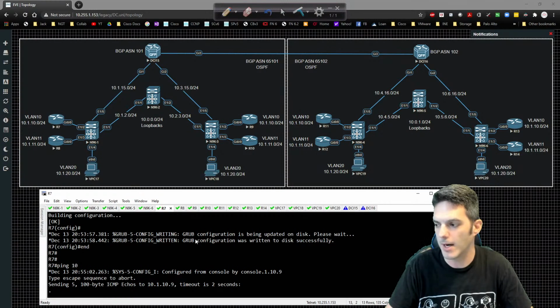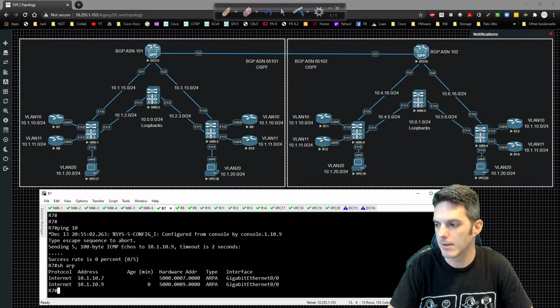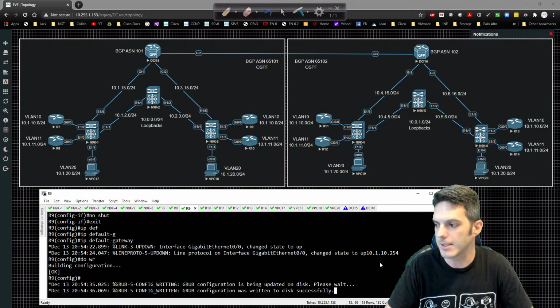And let's see why that's... Did I make a mistake on the IP address? No, the IP address is correct. Show ARP. It's resolving it. Let's see why that's not working.